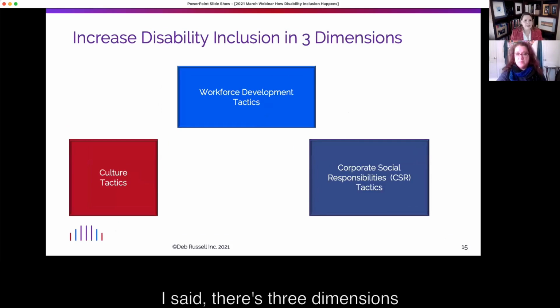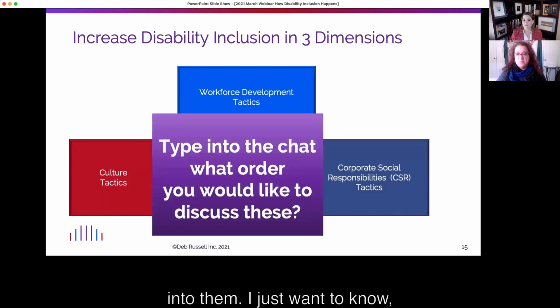So, as I said, there's 3 dimensions to these disability inclusion tactics, and I'm going to dive into them. I just want to know, does anybody have a preference over cultural, workforce, or the corporate social responsibilities, which you can abbreviate CSR? If you want to just type into the chat anything that you would like me to hit first, so that we make sure it's in that order.